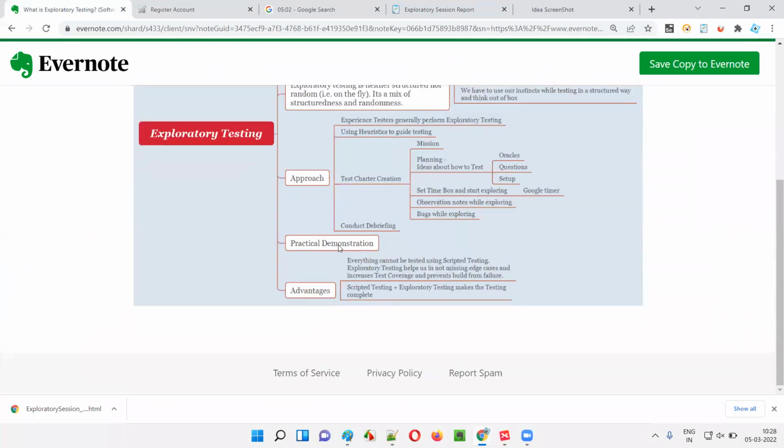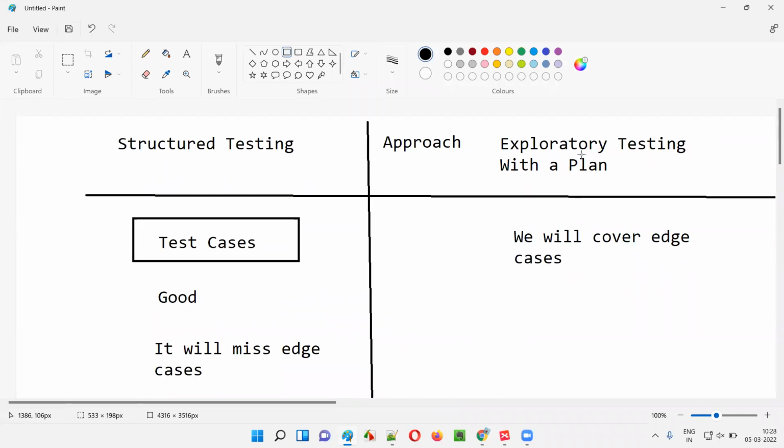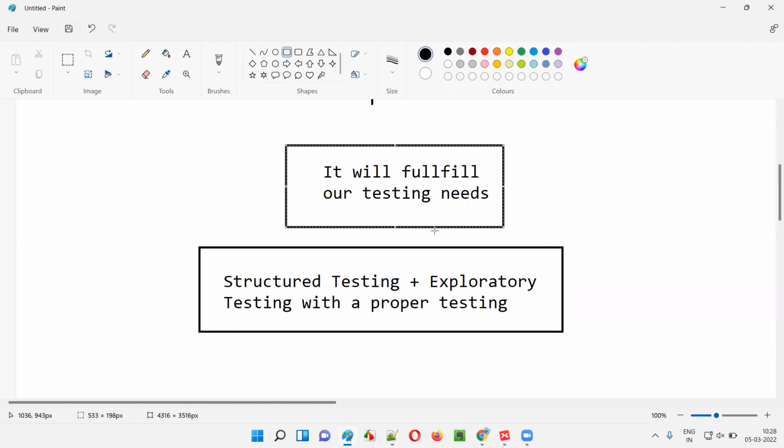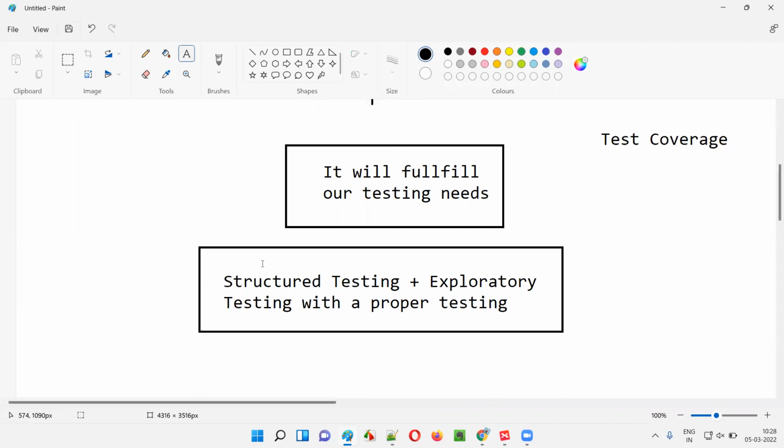So next thing, guys, is what is the advantage of doing exploratory testing? I told you already, right? If you combine structured testing, this test case approach of testing, with this planned, approach-oriented, session-based, time-boxed exploratory testing, then it will fulfill our testing needs. The advantage is we'll achieve test coverage. How will the test coverage be improved here? With normal structured testing, some edge cases will be missed. On the fly we'll get some ideas, and these ideas cannot always be converted into test cases. Most of the ideas will convert to test cases, but while testing you'll get even more ideas, and those ideas will be missed in structured testing, guys.